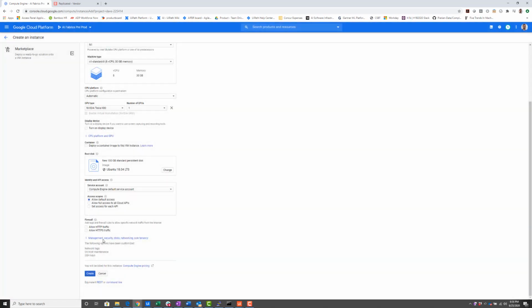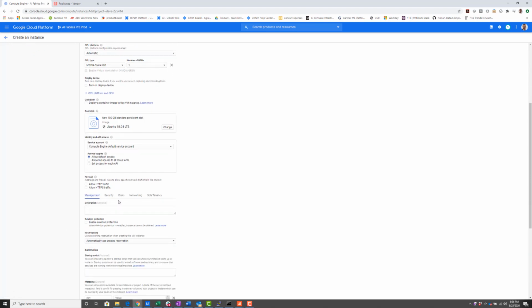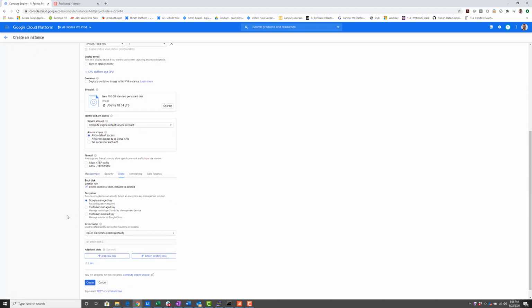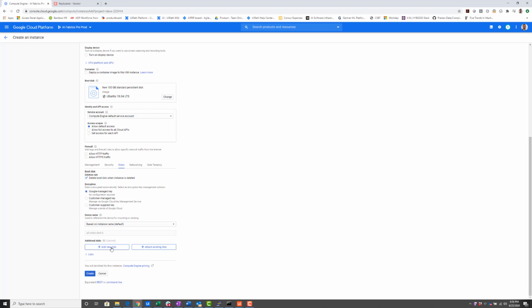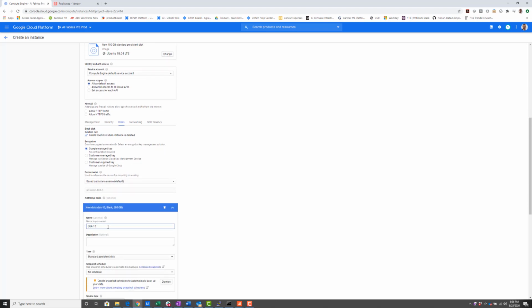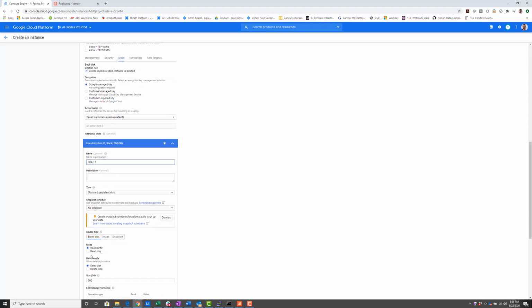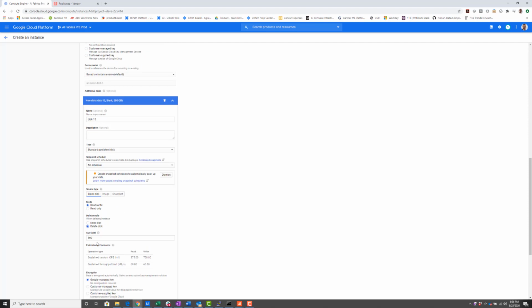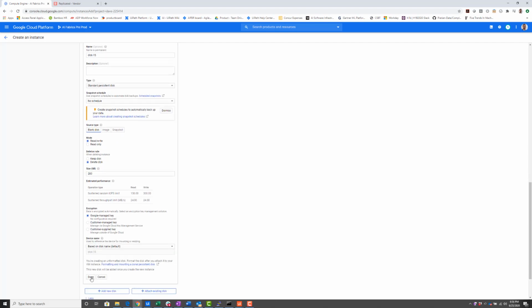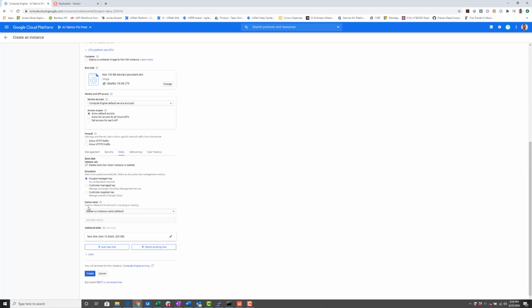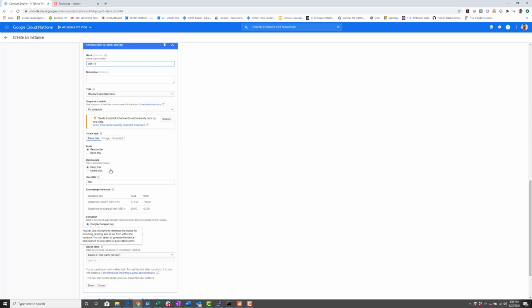but I'm going to add a couple more disks. So let me just add this first one. I'm going to delete it. And these disks can be about 200 gigabytes. Should be more than enough.